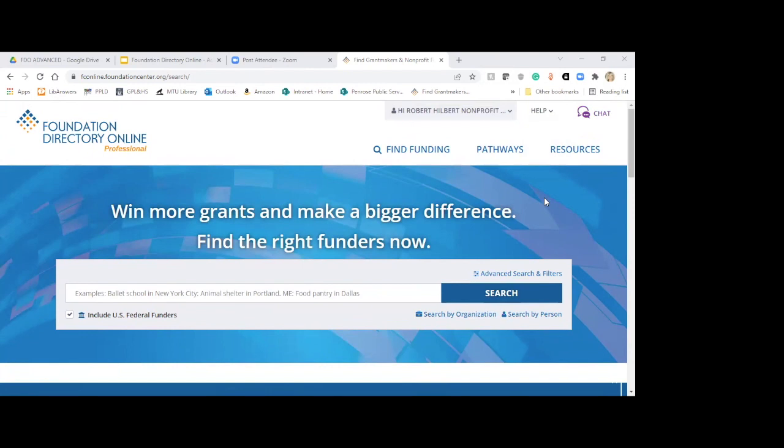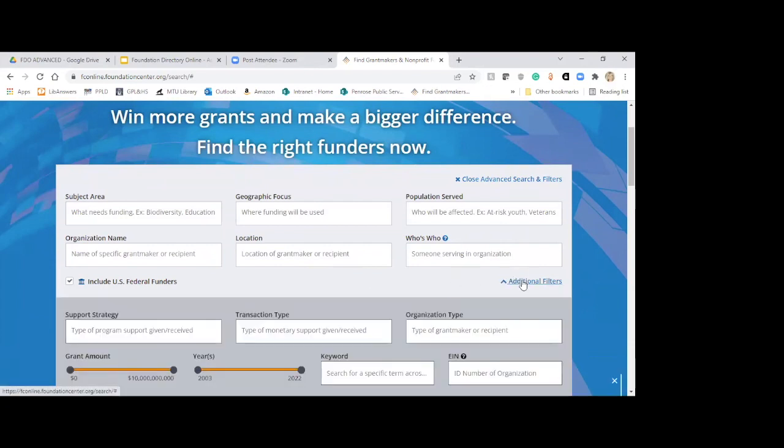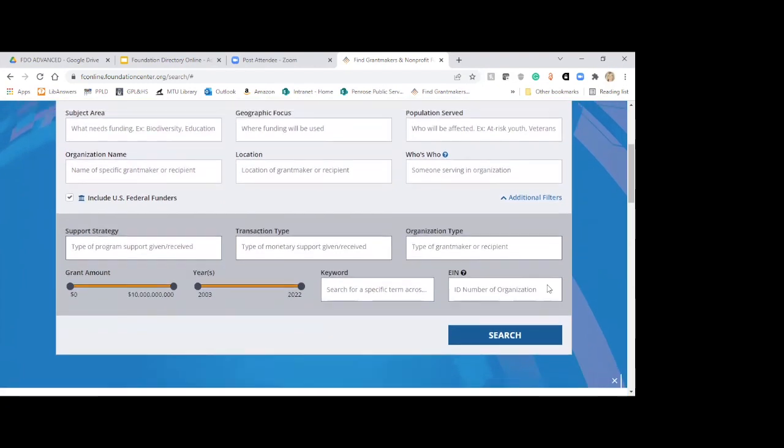They often need 24 to 48 hour turnaround, but sometimes you can get somebody in chat instantaneously to help you out. I'm going to go here to Advanced Search and Filters, and when I select that, I get this screen here. And we can select additional filters as well, and that brings up more.